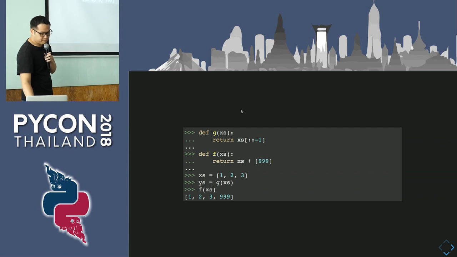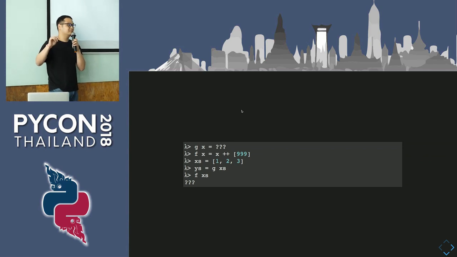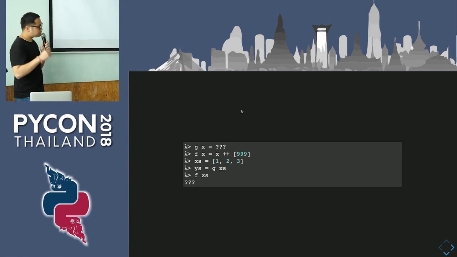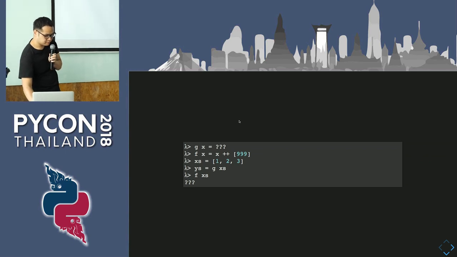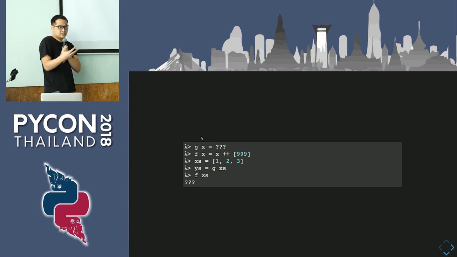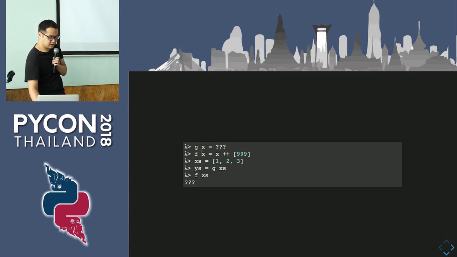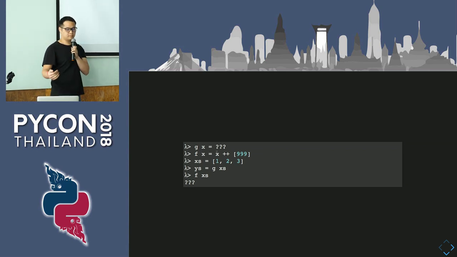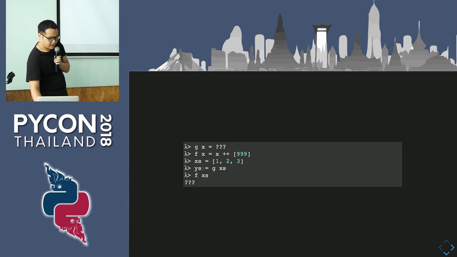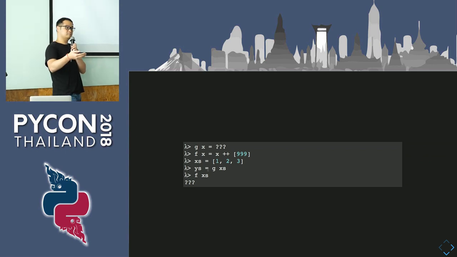So I want to compare this with Haskell. Has any of you seen Haskell before? Nice. Okay. So I'll go through the syntax a little bit, but here's the idea. I'm just writing the same code as I did in Python. So g is some function that takes an x. I don't know what it does. And f is another function that takes in presumably a list, and then I'm going to append 999 at the end. And then I've got ys, which is g applied to xs, and I apply f to xs.